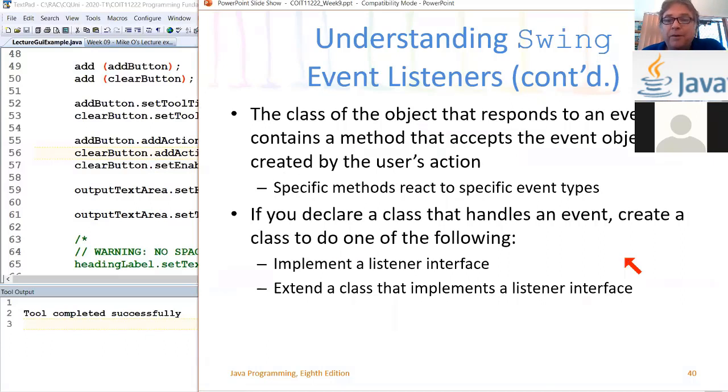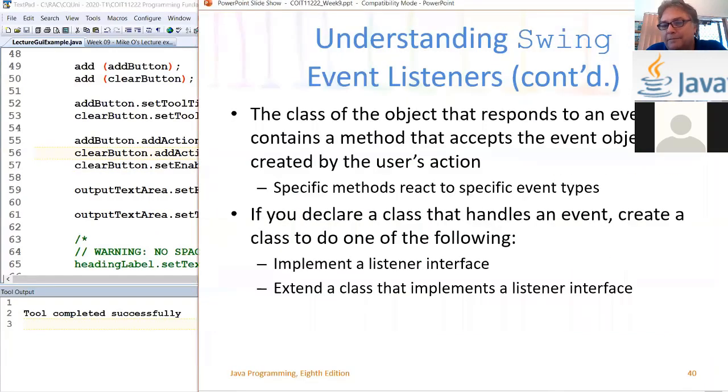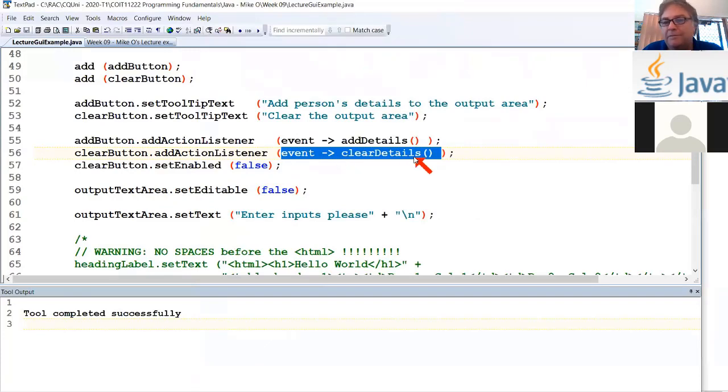The class of the object that responds to an event contains a method that accepts the event object created by the user's action. So in other words, buttons react to action listeners and so on. If you declare a class that handles an event, create a class to do one or more of the following: implement the listener interface or extend the class. That's the old way of doing the code. I've shown you the simple new way, which is much, much simpler. The old way was much more complex. If you declare a class that extends my frame, you implement item listener, comma, change listener, comma, action listener. You don't have to do any of that anymore since I've shown you the new code. Just remember that, much easier.